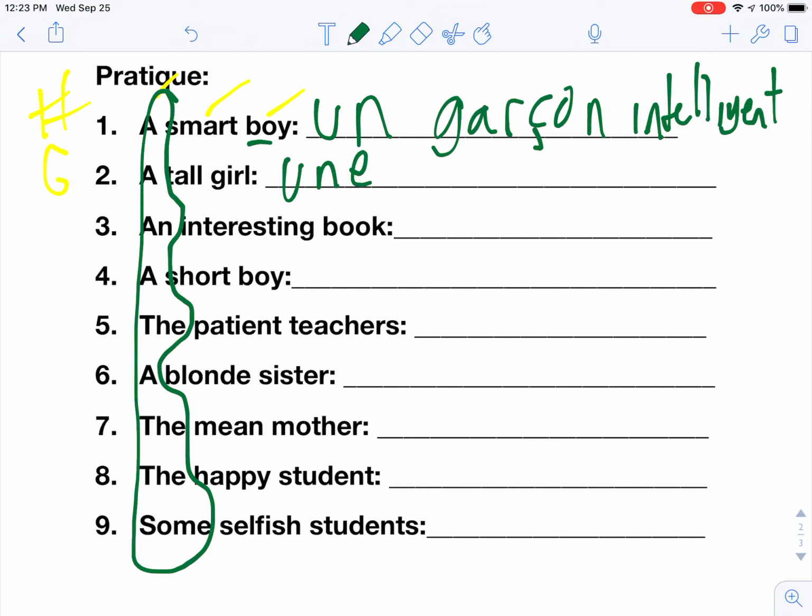A tall girl. Girl is feminine, so we're going to put the E on the end of une fille grande, is what you would think. But we're going to come back to numbers 2 and 4 in just a moment.